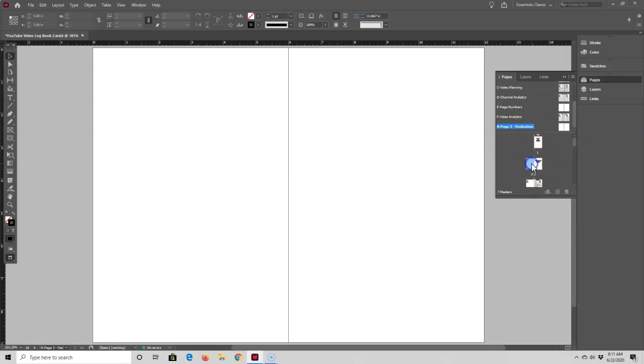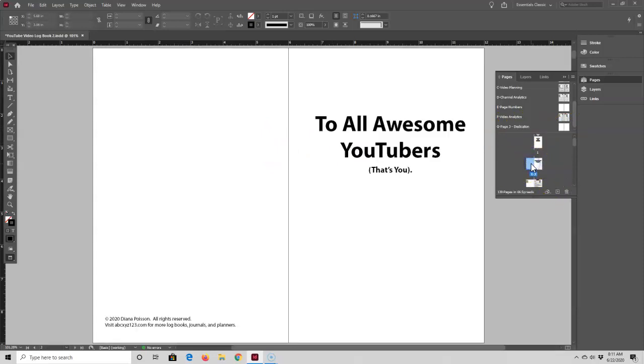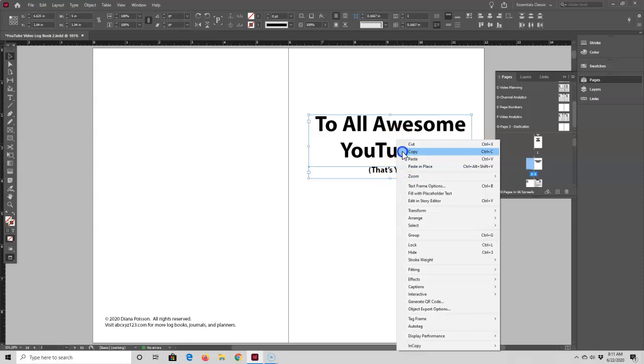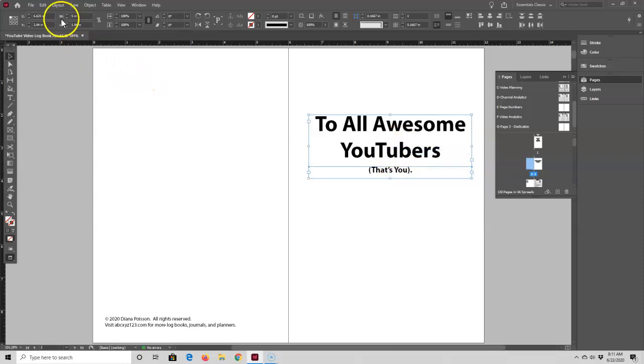So what I'm going to do is go to page 3, and I'm going to copy and paste these 2 text boxes over. So I selected them, I'm going to press copy. And before I do that, I want to make a note of my X and Y, so I put the text boxes in the same position. So my X is at 6.625, my Y is at 2.04.